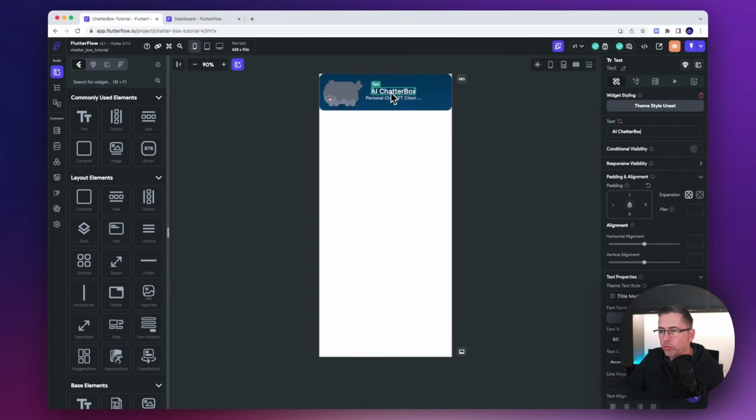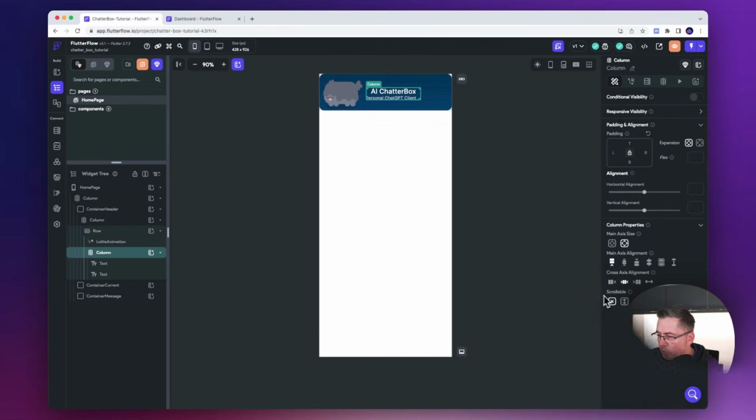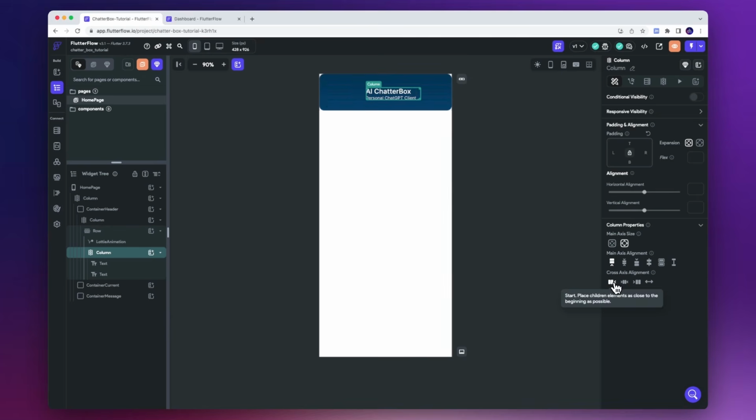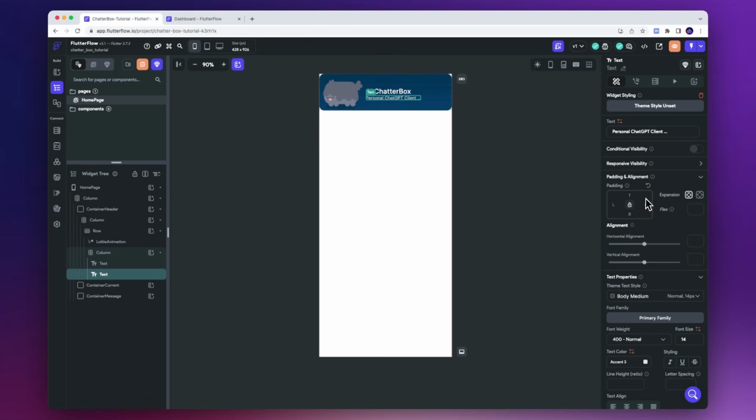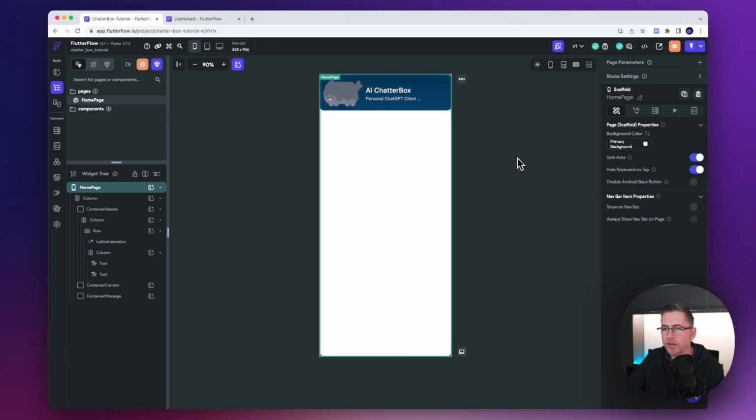And then here, of course, if I go back to the widget tree, we want to go back to the column and make sure that we push everything over to the left hand side. So just select that and everything will be over to one side. And probably just for good measure, choose the text there. Let's give this a slight bit of padding at the top of, say, 5, and then space it out a little bit.